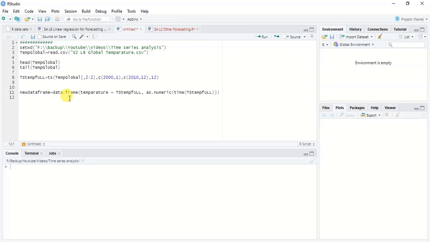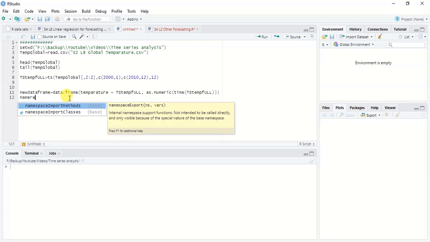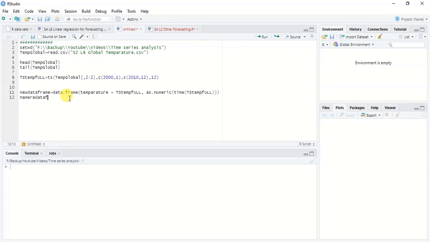And finally, we should also rename the columns to some convenient column names. For that, we can call the function c and assign temperature as one column and the other one as time.